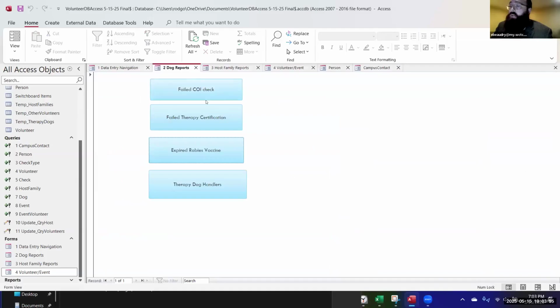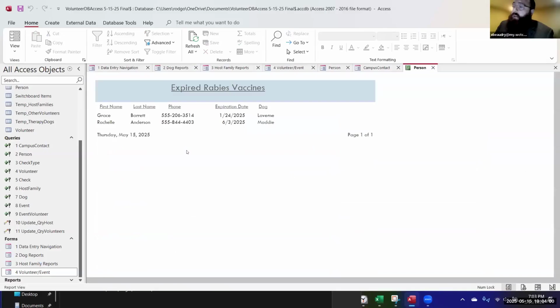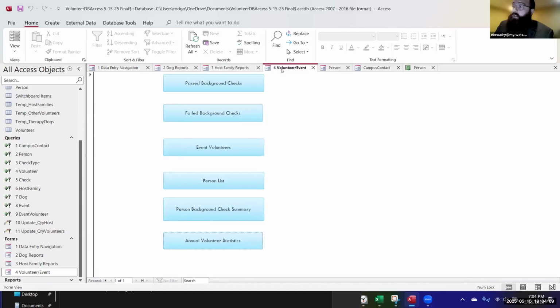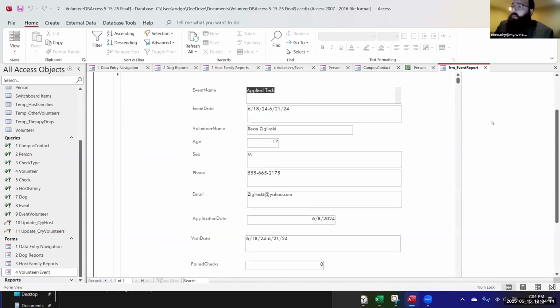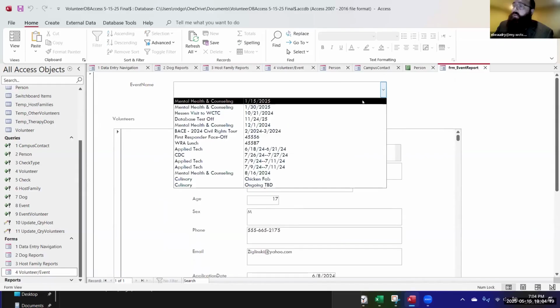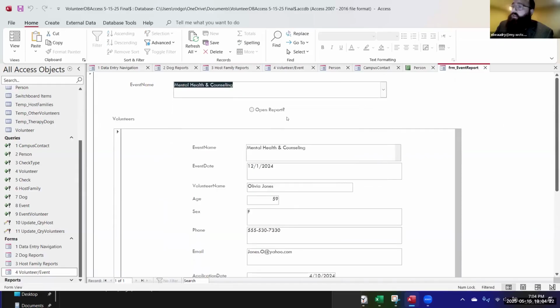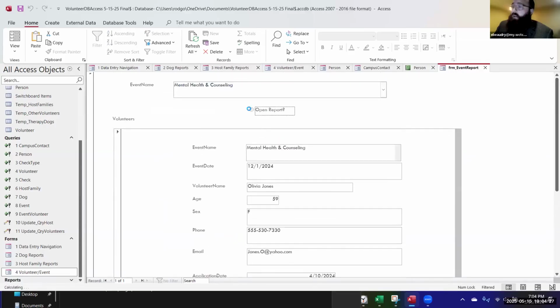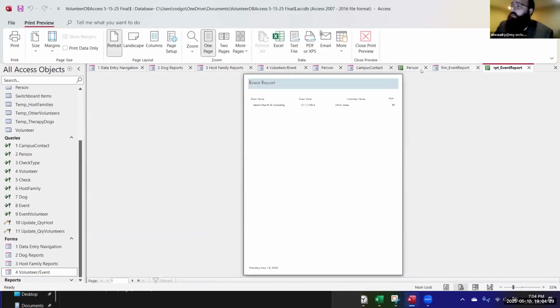We have some of the reports for dogs, so anything you might need to know about therapy dogs, such as expired rabies vaccines, is just a button click away. We have a host family report, which can show any missing applications or background checks. This is our volunteer and event page. This report, requested by our product owners, lets them sort by event and date, and it will show every volunteer and their information for that date, and you can click a button to quickly print it off.